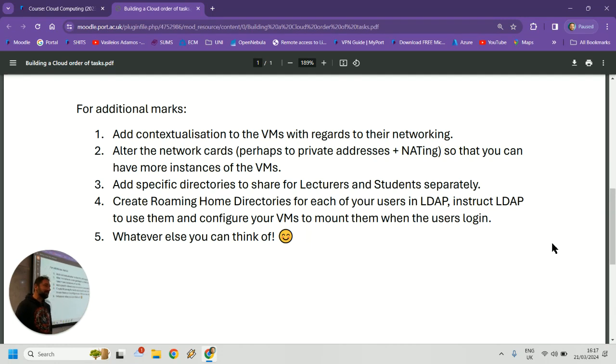Now, if you want to achieve additional marks in this, ridiculous cars, this coming from a very, very car guy like me, yes? Never mind. Right, so, additional marks, things that you can do.